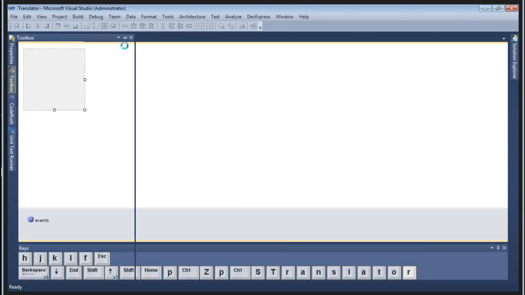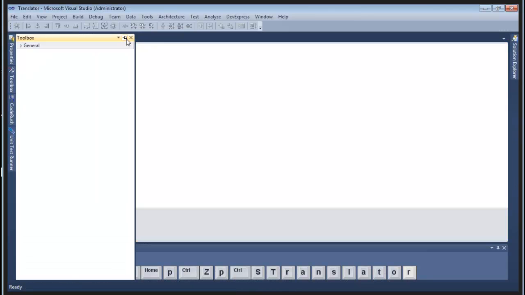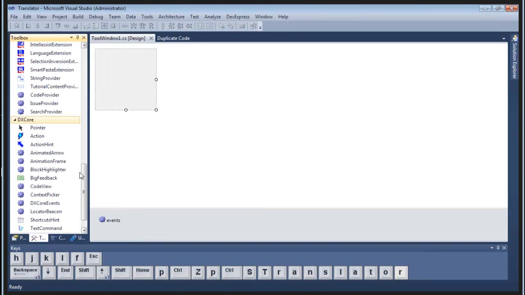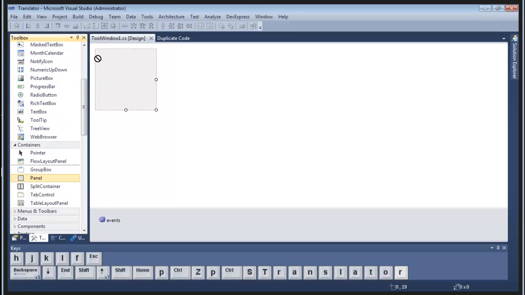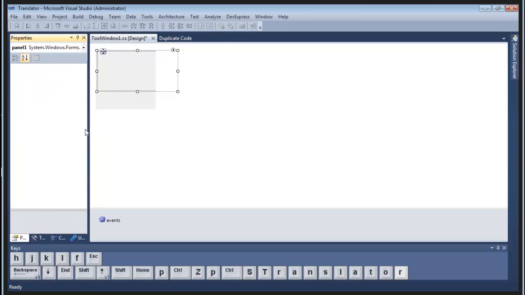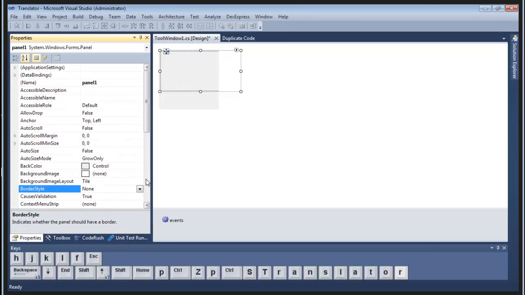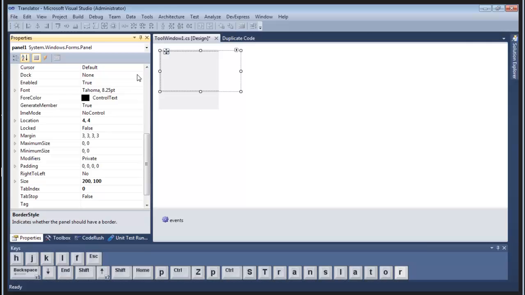And here it comes. All right, so let's bring the toolbox up. We're going to have to drop a couple controls on here. And I want to get a panel on here first. And let's go over to properties. And let's go to dock. And dock that to the top.